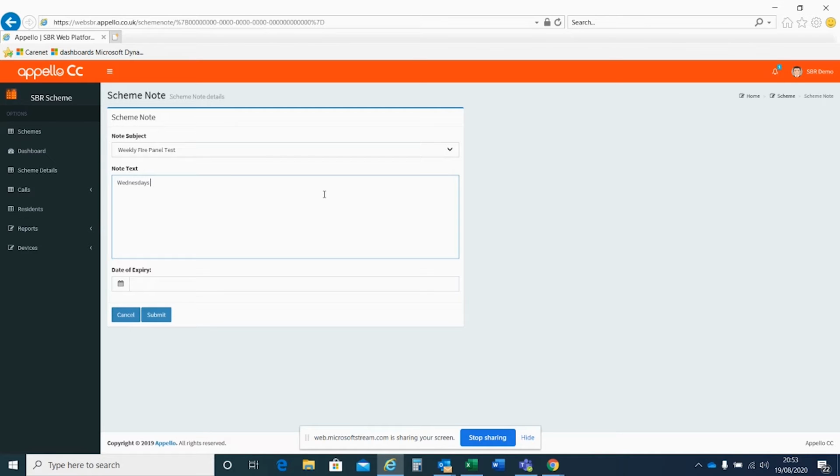Wednesdays at 11 a.m. Now, we'll be looking at any calls that we receive every Wednesday. If we receive a call outside of the test time, then we will call the emergency services as a precaution. But if it's within 10 minutes either side of this particular time, we'll make sure that a fire panel test is monitored and the call is closed down accordingly.